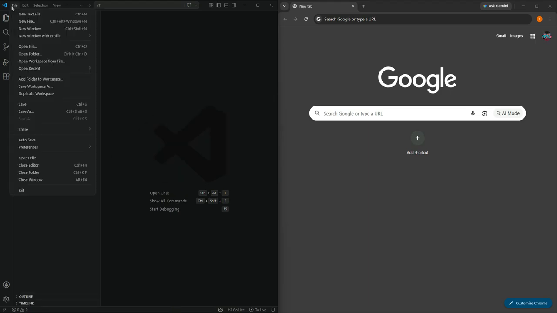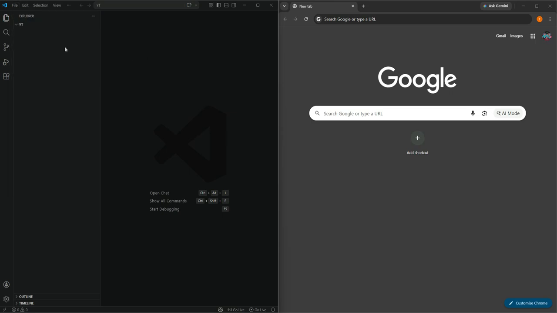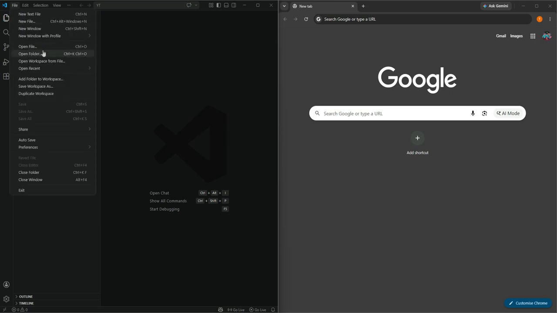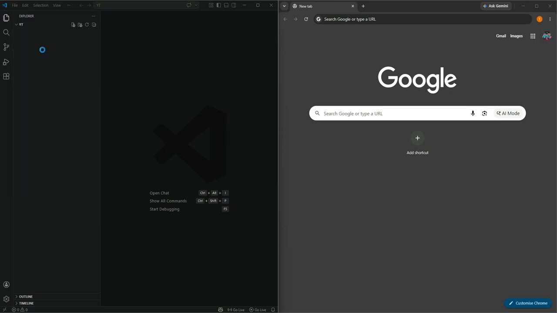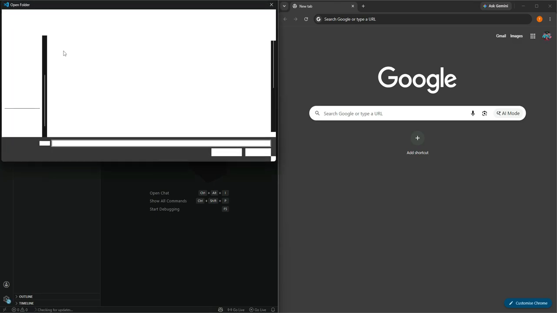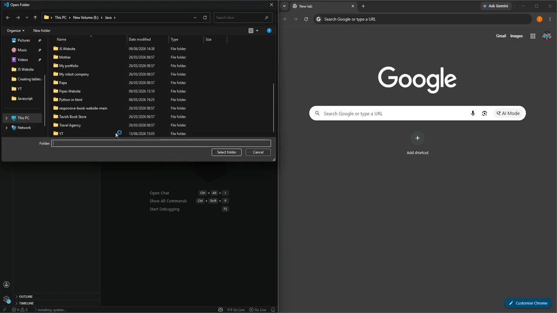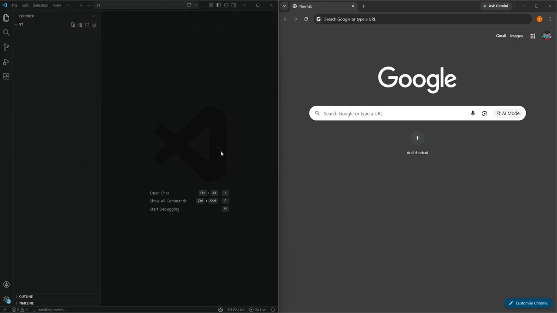Firstly, you will need to select a file. Usually, you need to click on File and open Folder. Then you need to select your folder. I already have my folder selected, which is YT. You can do the same. Inside YT, I'm gonna click on this button, New File.